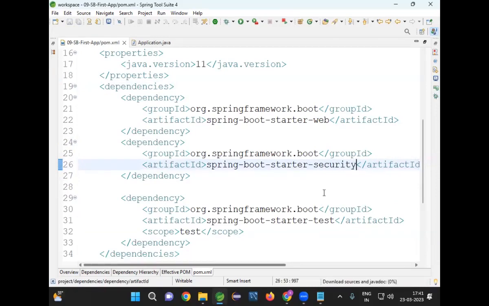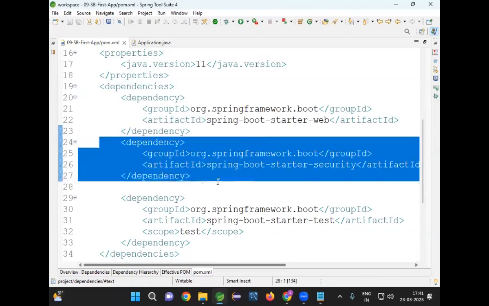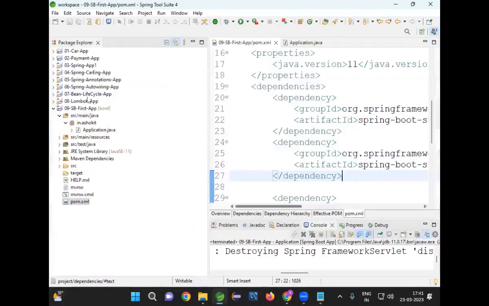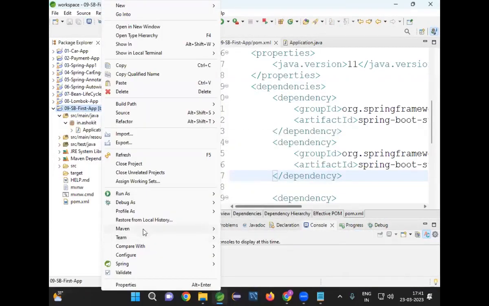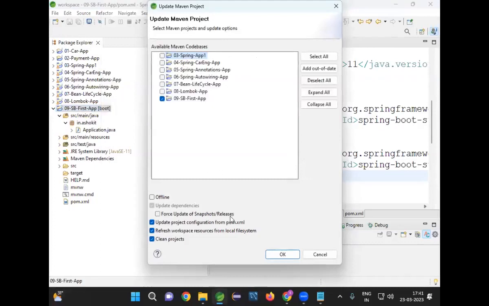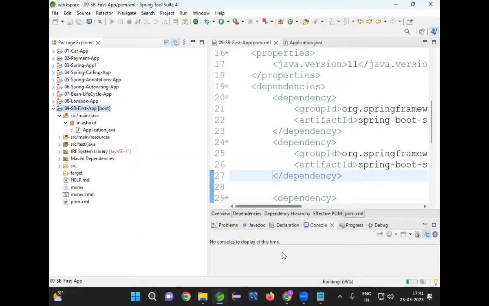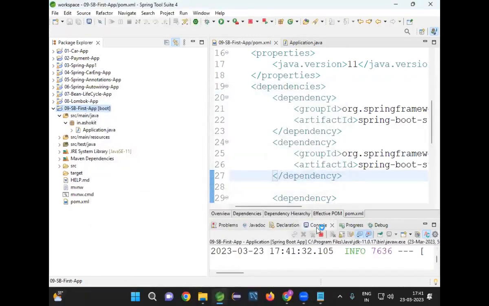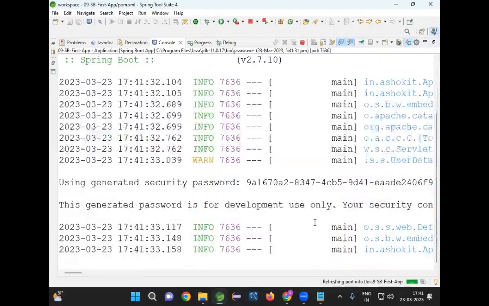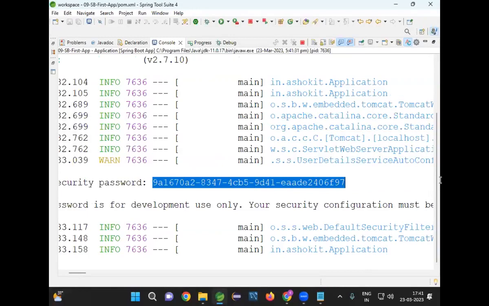Are you guys clear with what I am doing here? I'm adding just one starter called security starter. Right click and clear this. Right click, Maven update project. What is the meaning of a Maven update? Download the required dependencies. Right click, run as boot application. For my application, it generated a password.